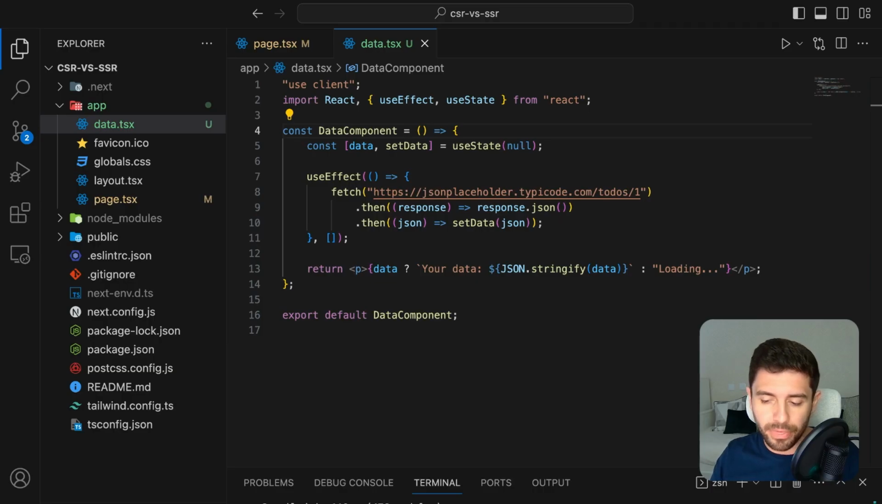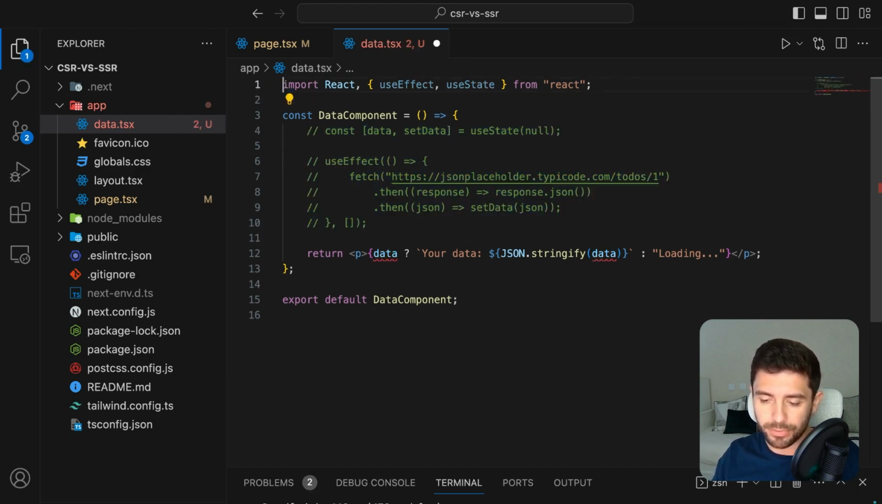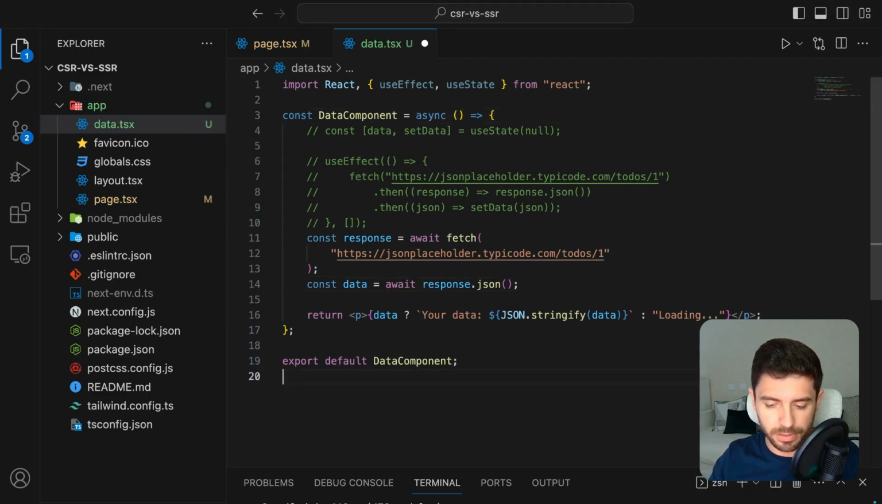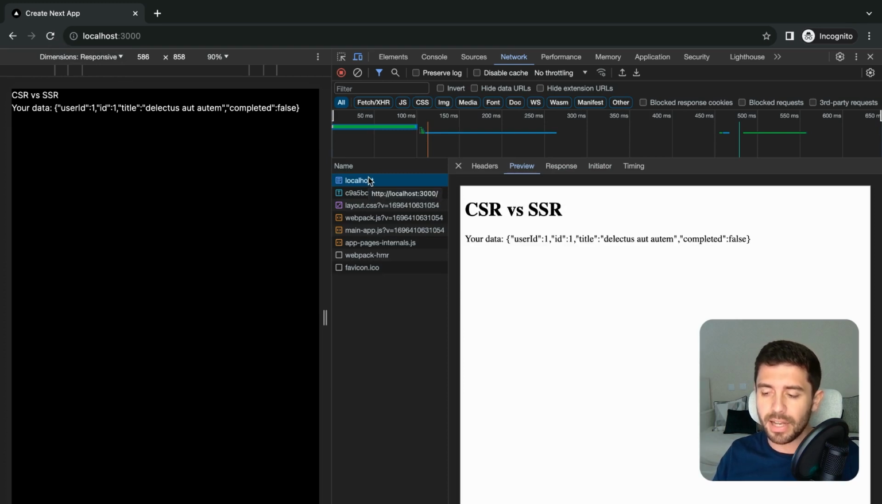Now let's do the same thing, but on the server side. So comment out our current code and remove the use client directive. Fetch the data, get the JSON, and make the component asynchronous. Back in the browser, refresh the page, and in the Network tab, we can now see that the server returned the HTML to the client with the data already rendered. In this case, the data fetching was done on the server side instead of the client side, and because of that, the server had all the necessary information to render the HTML and send it to the client.